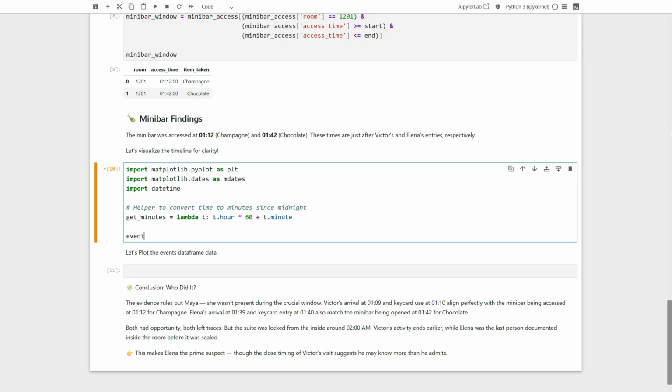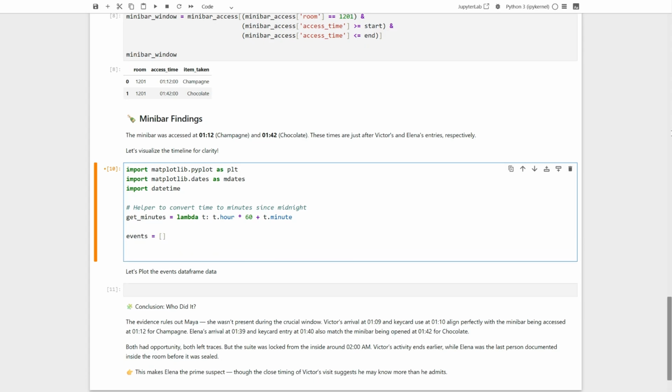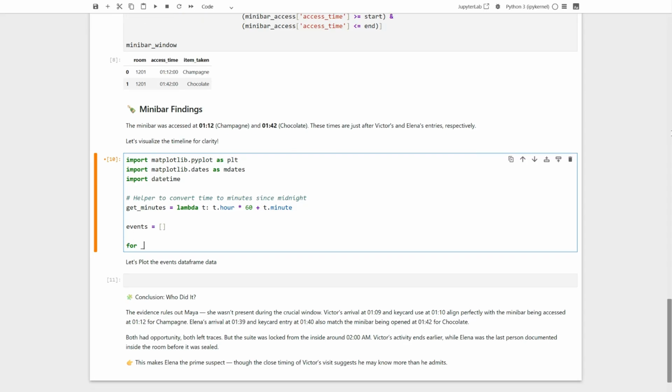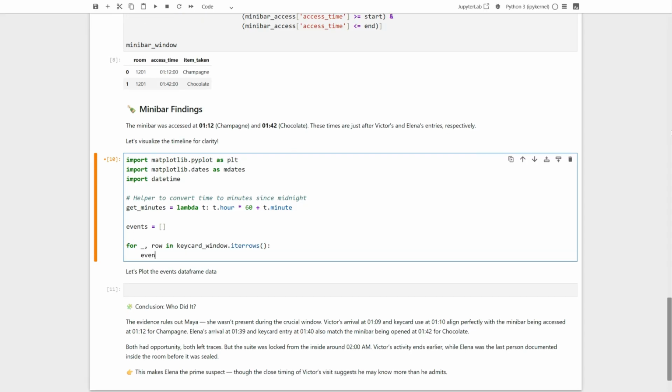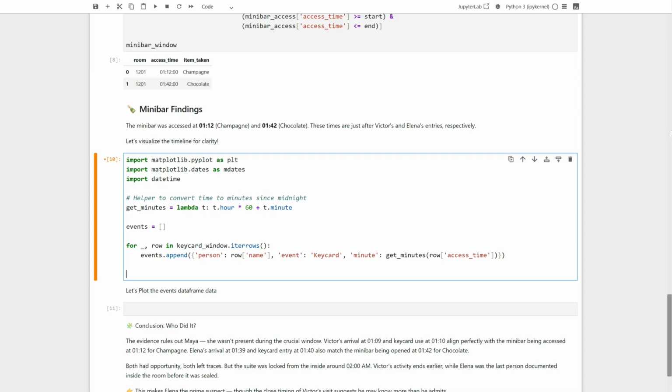Let's set up an empty list called events. This is where we'll collect every suspicious move: keycard swipes, elevator rides, minibar raids, all in one place. Now I'm looping through each row in our keycard_window. For every entry, I'm adding a new event: who used their keycard and exactly when. This will help us see who had access to the scene.